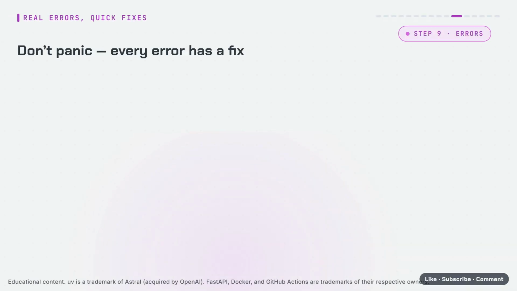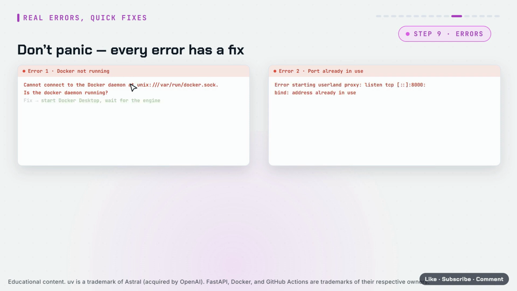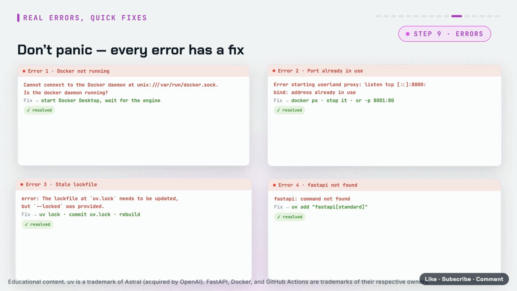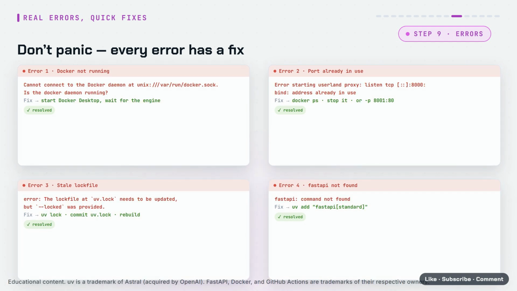Real projects, real errors. Docker daemon not running? Start Docker Desktop. Port already in use? Find the process, or map a different port. Stale lock file with --locked? Run uv lock, commit it, and rebuild. fastapi command not found? Add fastapi in square brackets standard. Every error has a one-line fix.